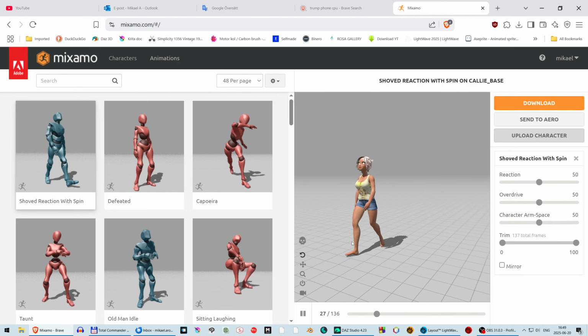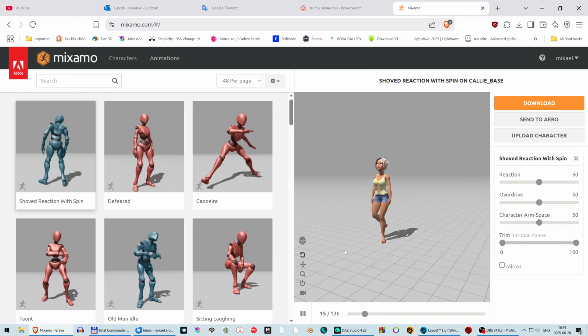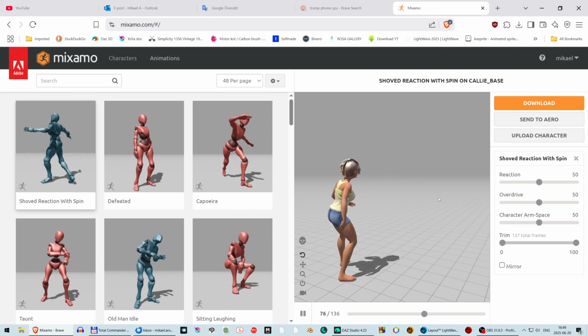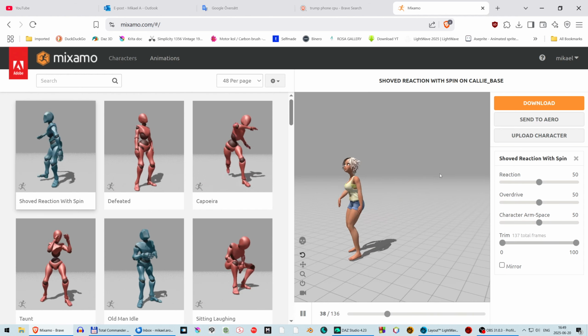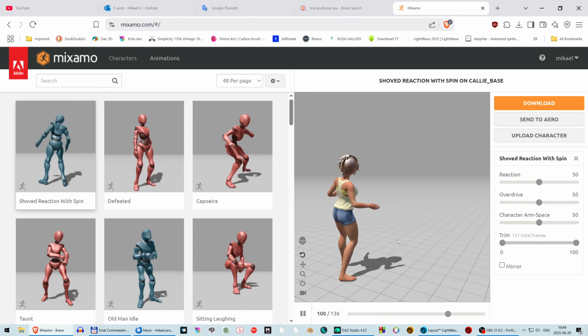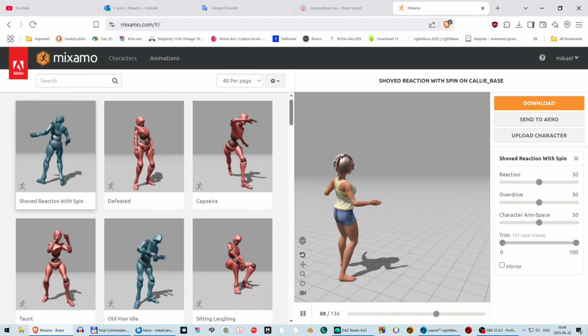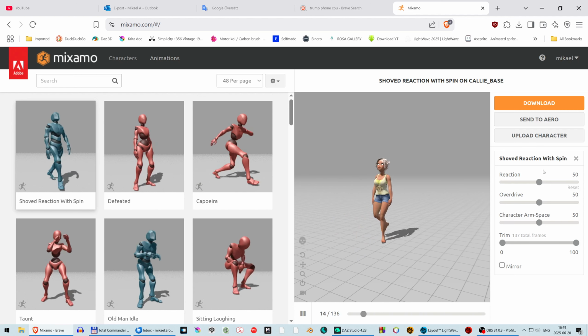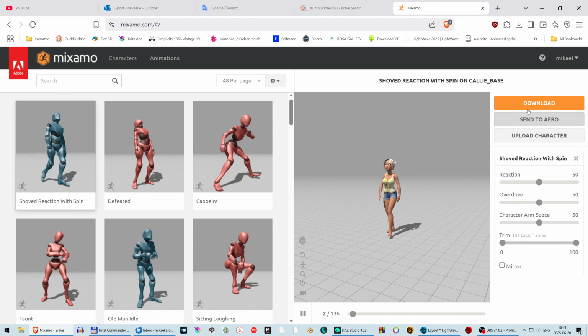And we have the motion here we're gonna use. Shoved reaction here. We're going to use that one. That moves around a lot. So it moves forward, turns around, and we have some movement there. That's a good test. So let's save that one. Yeah, we'll go with that. Okay, yeah, let's save it.